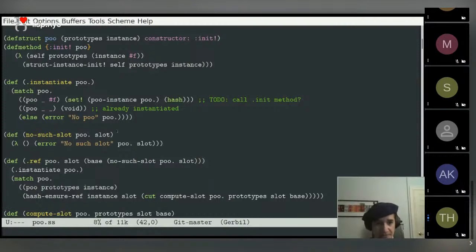But you can imagine how you could have more general purpose things there. To reference a slot, you give, let's consider an object Poo, let's consider the slot of a given name or value, and a base computation function, which is by default no such slot, but you can provide a better behavior than that. And as you can suppose, I'm going to extract the prototype of the instance using this match special form. And then I will hash-ref, that is, I will look at the instance hash table, and I would look if the slot is defined.